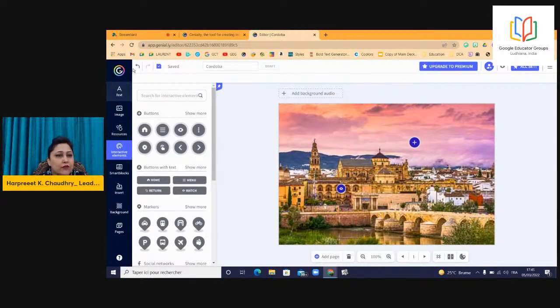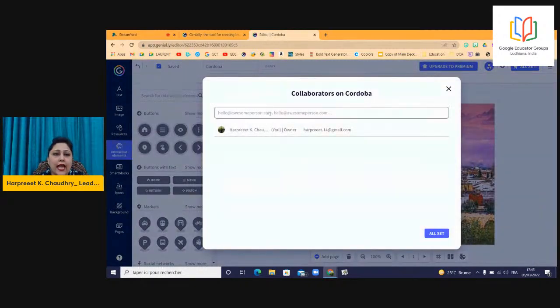Then here, if you see the undo button, I've got the upgrade to premium if I wish to. I have this with collaborators. If I want to collaborate, I just click on this and hit collaboration. Again, I'm reminding you this is a free version that I'm using. If you see, I want to collaborate with another person.